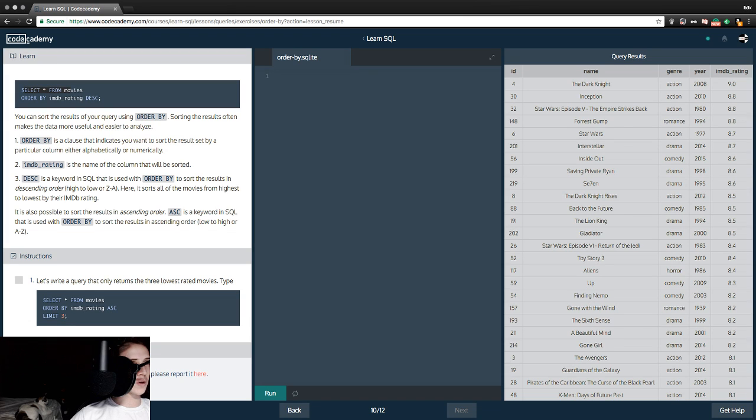Select all from movies. Order by IMDb rating descending. You can sort the results of your query using order by. Sorting the results often makes the data more useful and easier to analyze. Order by is a clause that indicates you want to sort the result set by a particular column, either alphabetically or numerically. IMDb rating is the name of the column that will be sorted. Descending is a keyword in SQL that is used with order by to sort the results in descending order, high to low or Z to A.